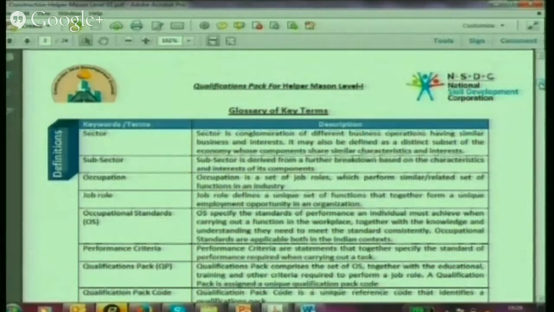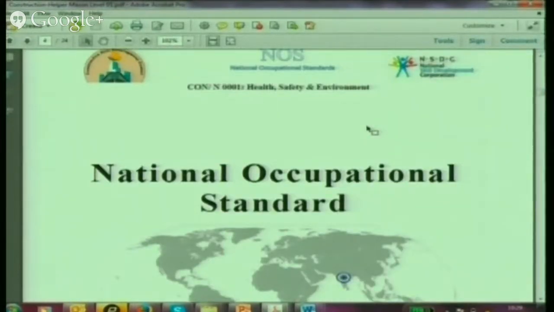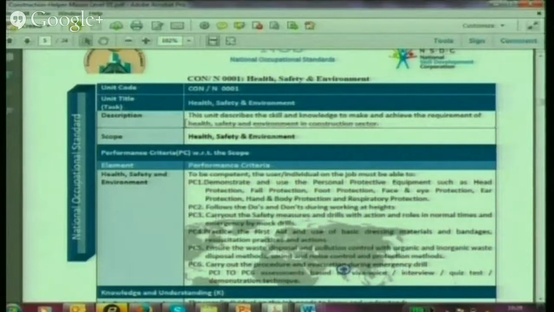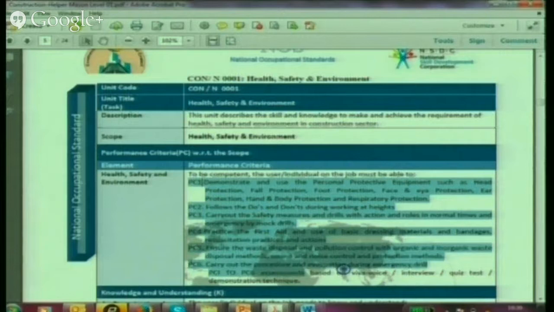So the glossary for key terms is also mentioned here. Now another very important thing is when you click on any NOS, so there are 7 NOSes for this job role. When you click on a NOS, it'll take you to a page where more detailed elements of that particular key function are mentioned. So for example, health, safety and environment, then the industry has identified that for this key function, the trainee should be able to perform like this.